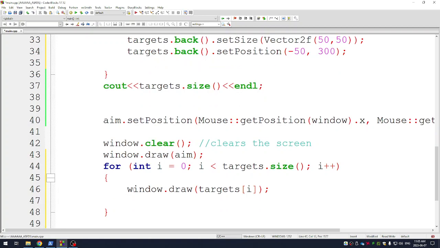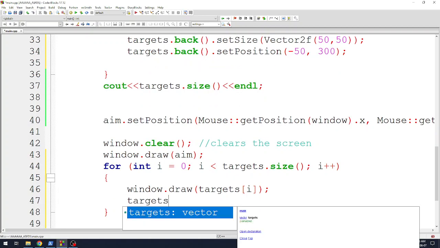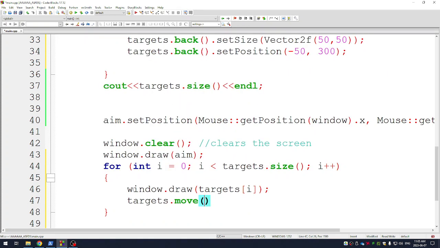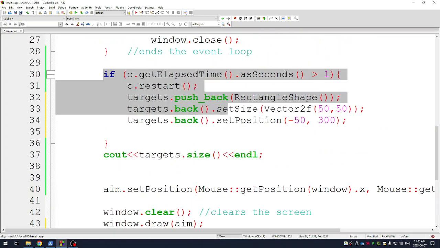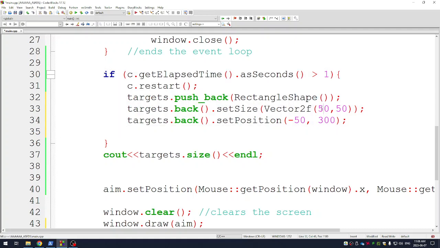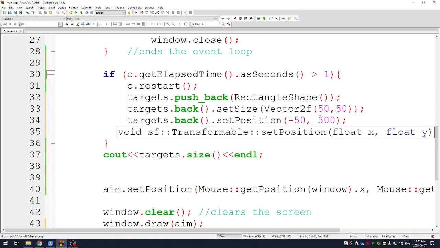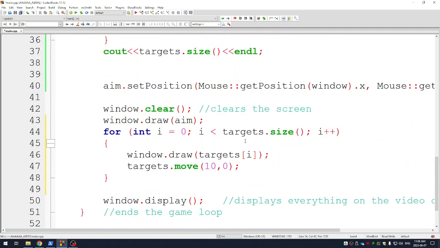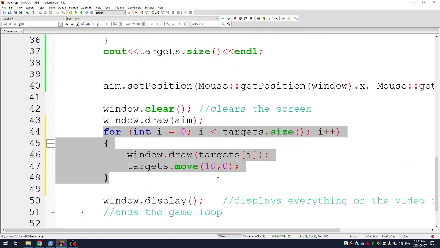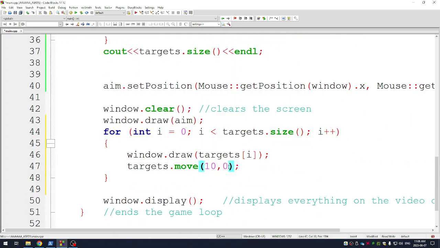Shameful. While I'm drawing them all, I might as well move them all as well. Okay, so now I'm going to go 10, 0. So now every 1 second I'm going to add one to my list, right here. Each one I add, I want to give a size and a position. And then I want to not only do that, but when I go to draw all of them, I also want to move all of them.